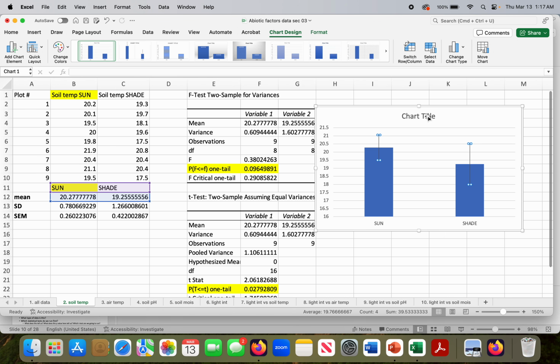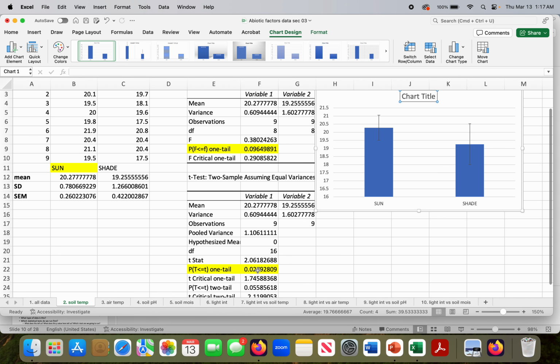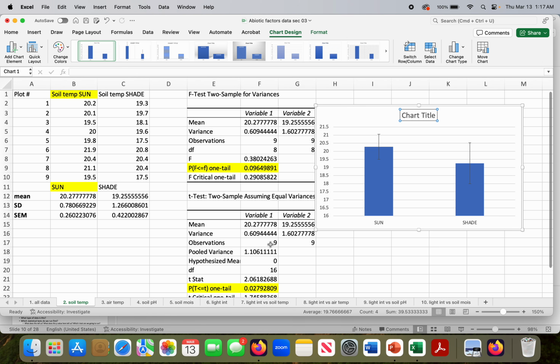Our bar graph is missing a title. Okay, so I like to base my title off of the p-value. So p-value here, since it's significant, we hypothesize that there are some significant difference between the soil temperature in the sun versus the shade. Okay, so an example of a hypothesis would be soil temperature in the sun is higher than the shade.